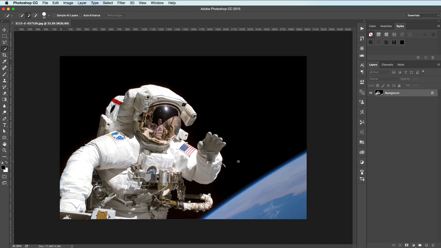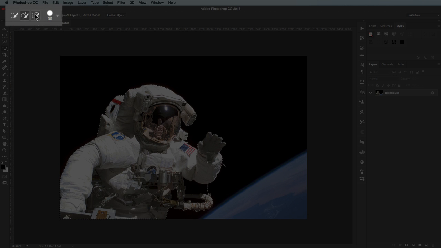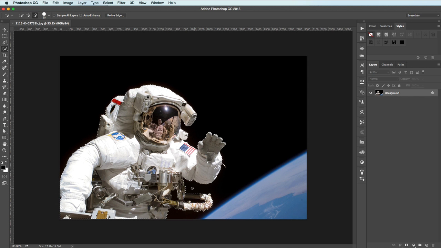Now we are going to create a mask for our image to make an isolated area that we want to treat with the effect. Go and choose the Quick Selection tool. Brush over parts you want to isolate. Use different tools to add or subtract from the selection.